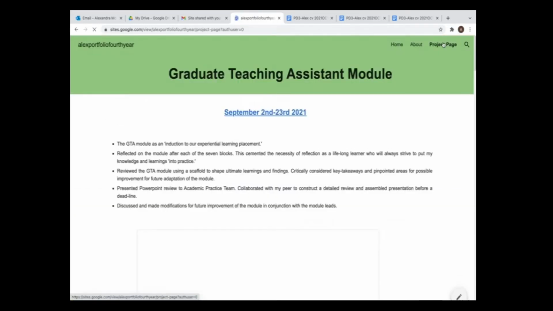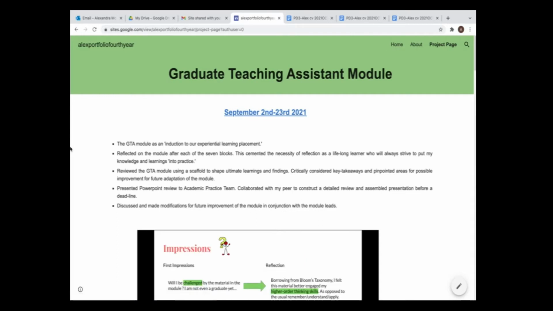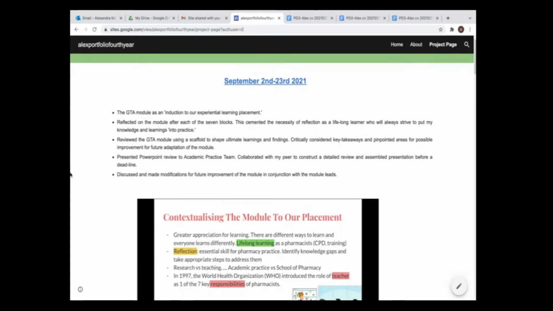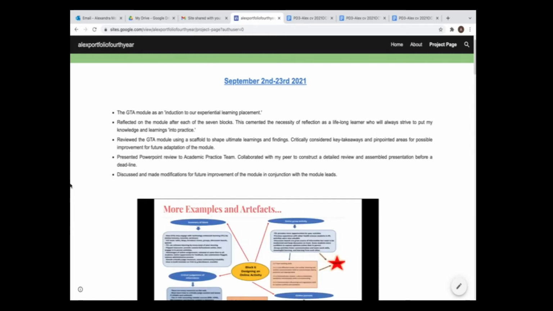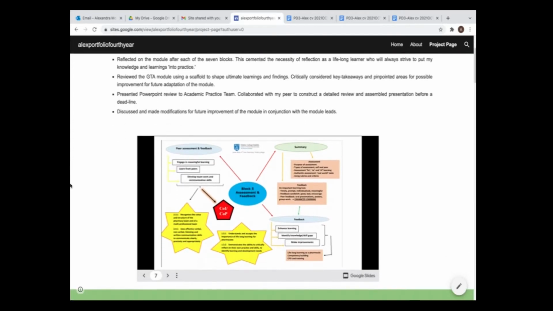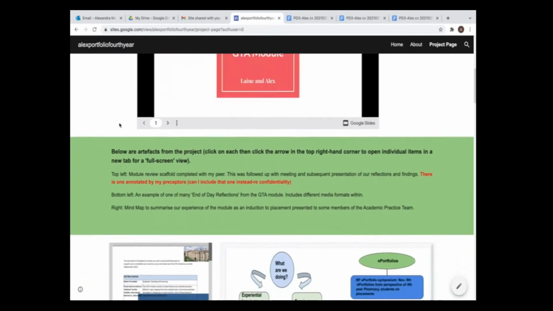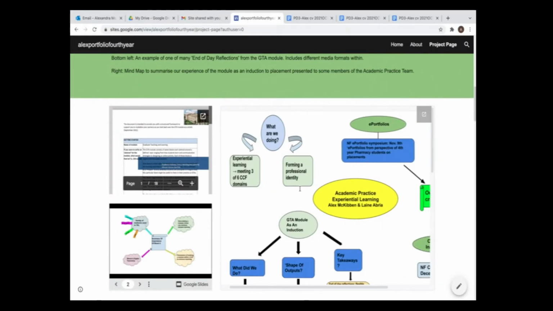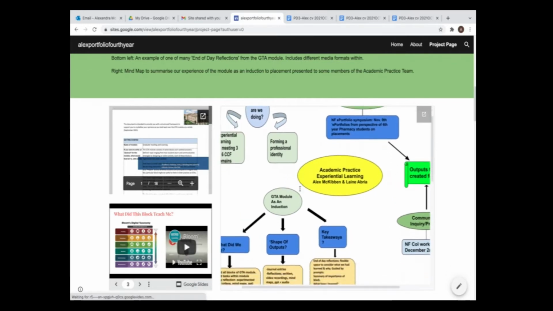Moving on to the project page, it has completed projects and projects that are still ongoing, as I am only halfway through my placement. So here we have the graduate teaching assistant module. It contains short, snappy, synoptic, reflective sentences pertaining to what I did and the hard skills and the soft skills that I developed from it. So from the graduate teaching assistant module, there's an artifact and there's evidence backing up what I say. So for example, here is a mind map from my peer and I's presentation to the academic practice team.